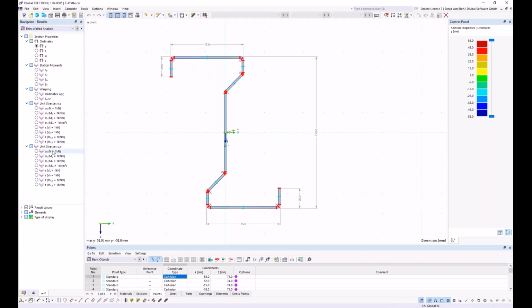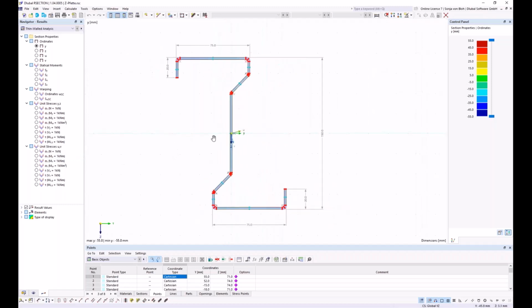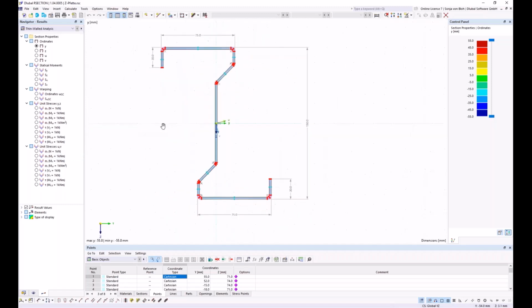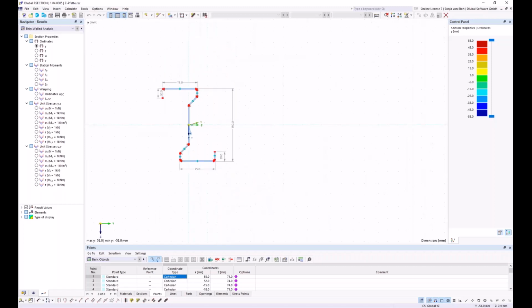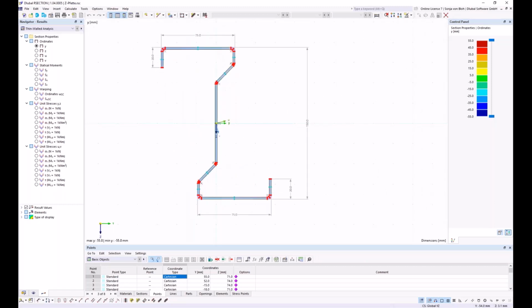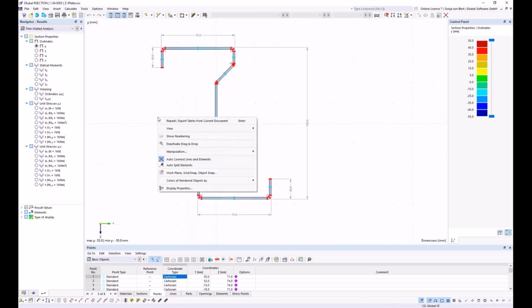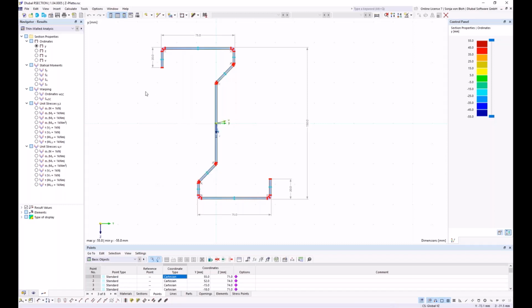Then I would like to go into the mouse functions. To move the section, you can hold down the mouse wheel and move the section accordingly. You can turn the mouse wheel to zoom in or to zoom out, and right-click opens the context menu. You can also select objects with the mouse. If you open a window from left to the right, everything that is completely within the selection area will be selected.